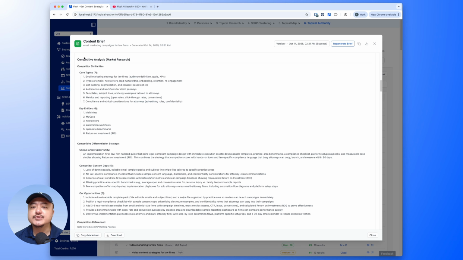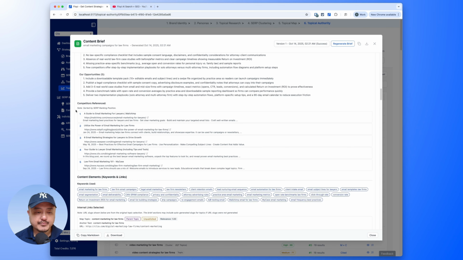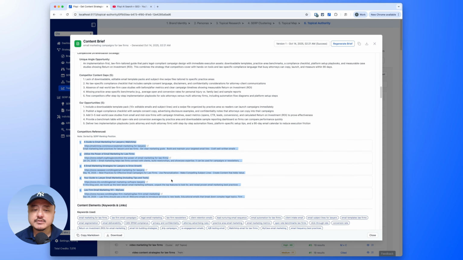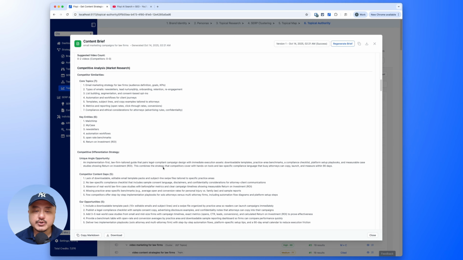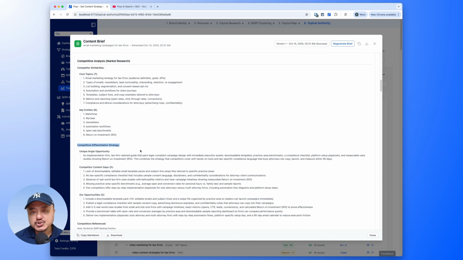That we all do manually whenever we're creating pieces of content. And a lot of this is stuff that you do yourself or you have your writers do. And sometimes it takes them a while to do the research. We referenced 5 competitors here. So to go through each of those pieces of content and analyze them and look for similarities, look for the core topics, look for the key entities that are mentioned, and look at what kind of differentiation strategy you're going to have with your piece of content.